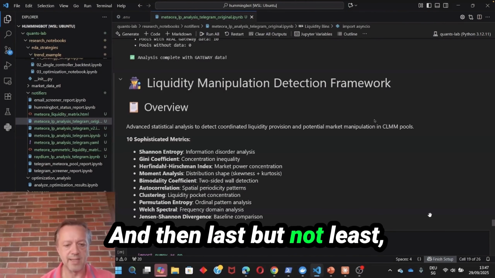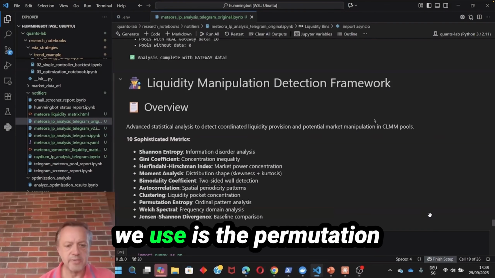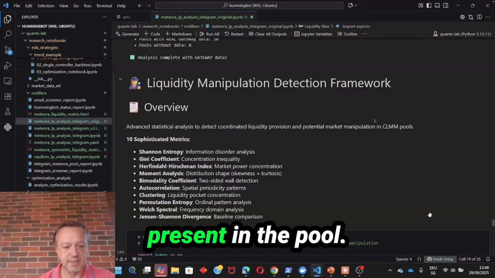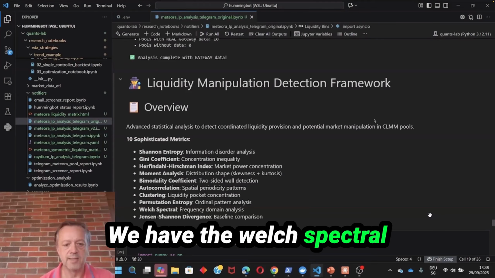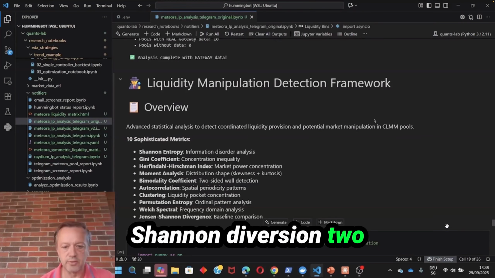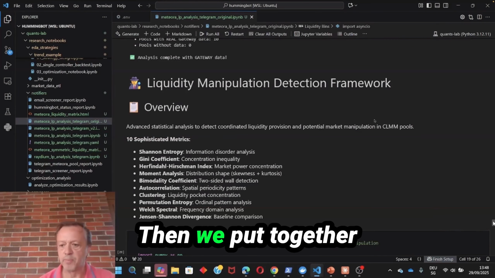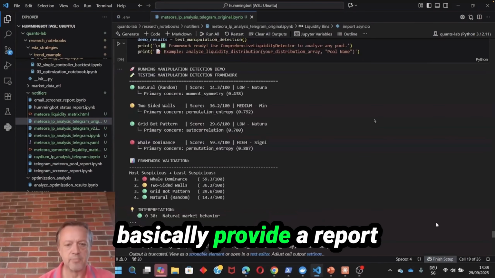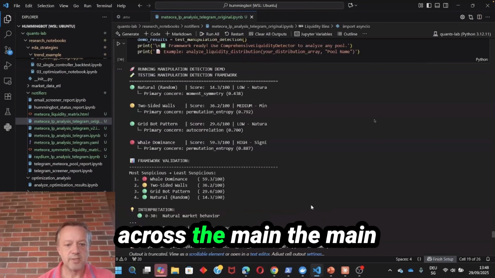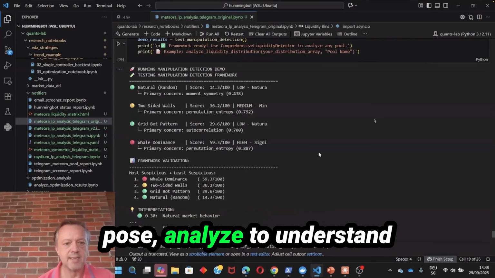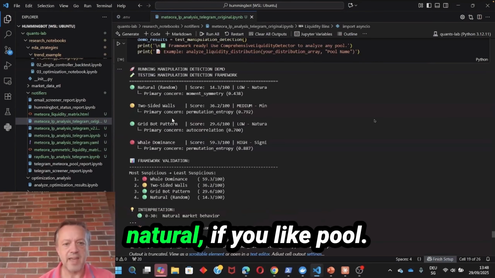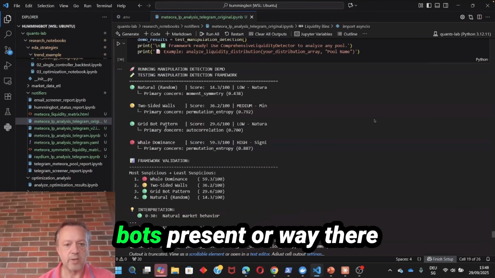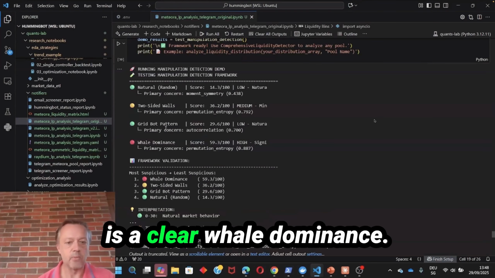And then last but not least, the last three statistics that we use are the permutation entropy, which analyzes the ordinal patterns present in the pool, the Welch spectral analysis, and the Jensen-Shannon divergence for baseline comparison. Then we put together these indicators to provide a report across the main pools analyzed, to understand if it is more of a random, natural, if you like, pool, if there are more two-sided walls, or if there are many bots present, or where there is a clear whale dominance.